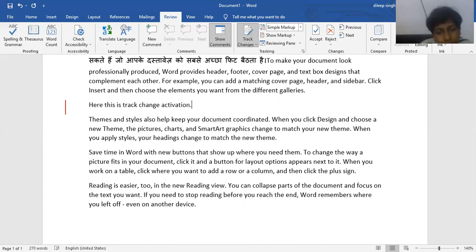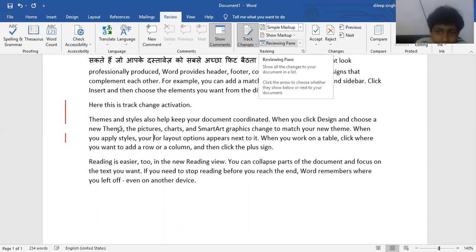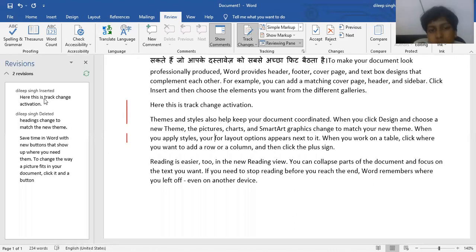Okay, after activating this option, you will get all the changes in a pane. For example, if you deleted some content or if you added some content in this particular document, if you want to analyze what is deleted or what is added, just click on the review option, and you will get the details of this document. For example, here, Dilip Singh inserted this text and this text is deleted from here. Clear? So it will give the navigation pane and here you analyze the changes of your document after activating this.